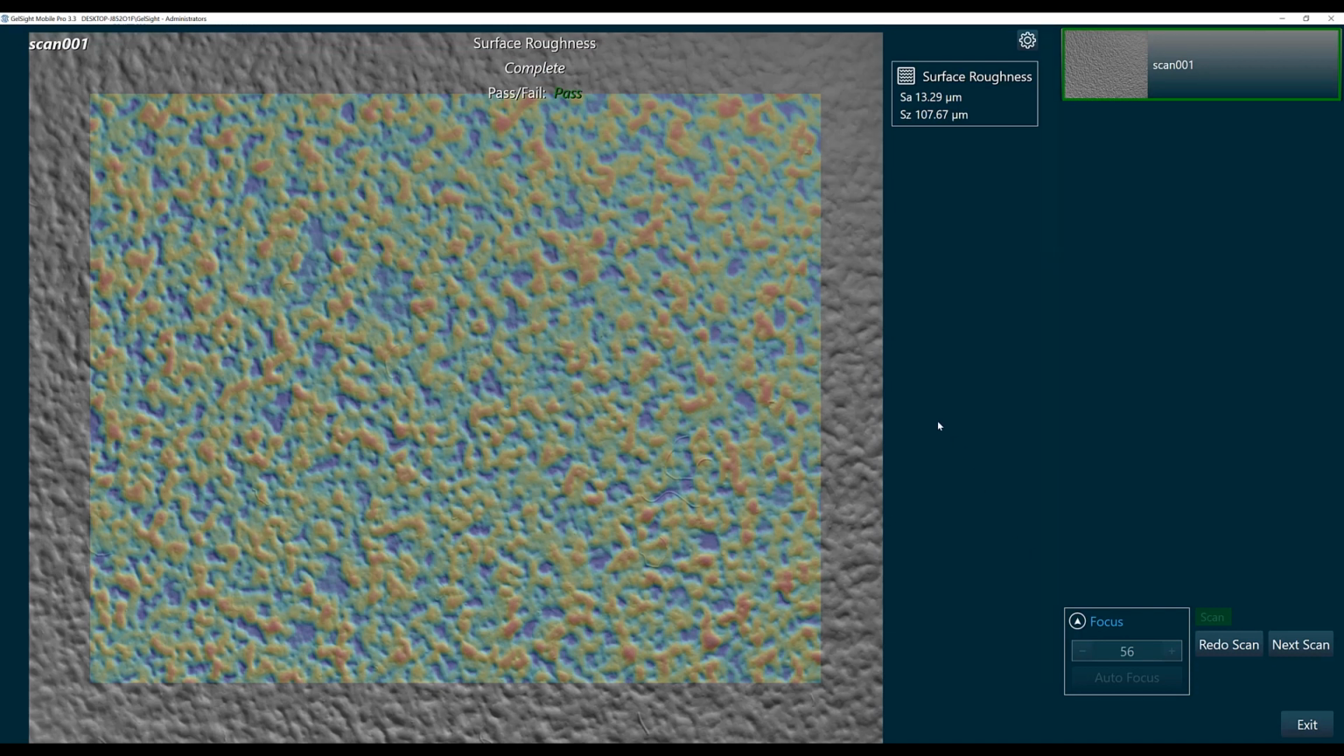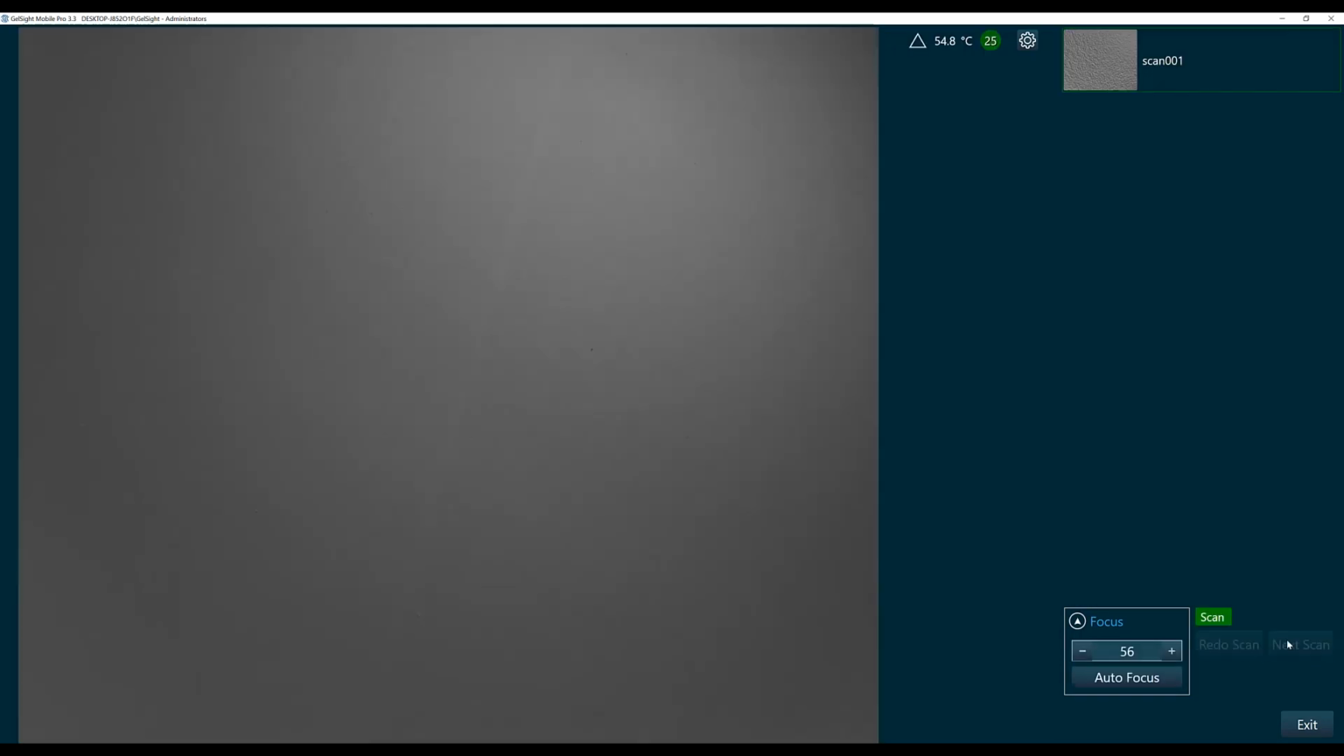Now you can see my result is generated. It says it's passing. I can see the result of my scan, and I have a green box around my thumbnail. This is a passing scan. As the operator, I can't adjust any of the input parameters that we set outside of operator mode. All I can do is pick redo scan or next scan. We'll click next scan.